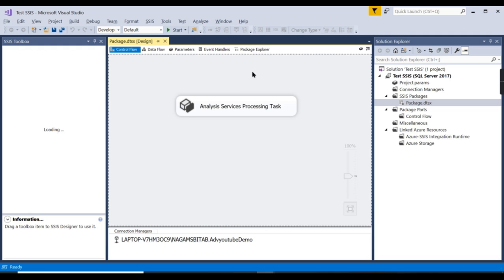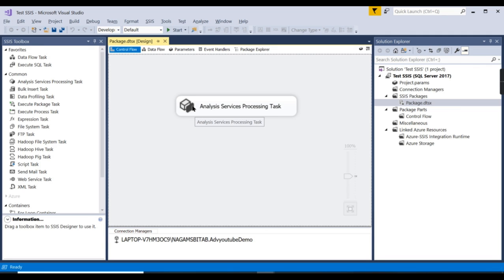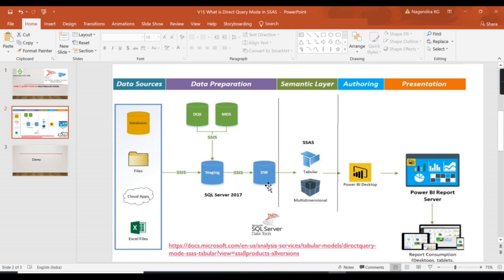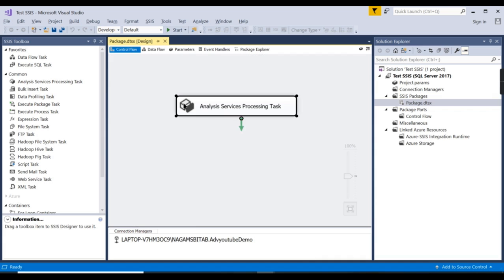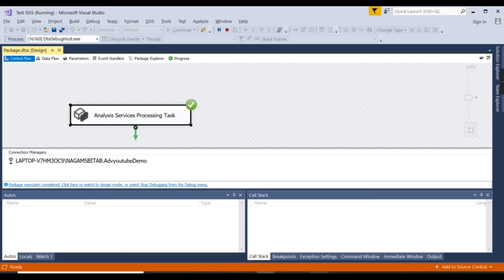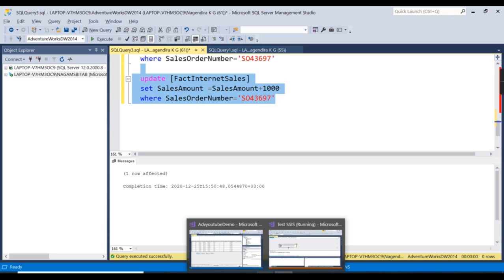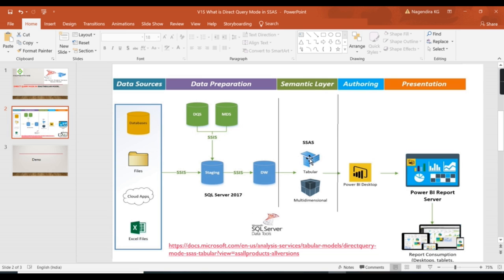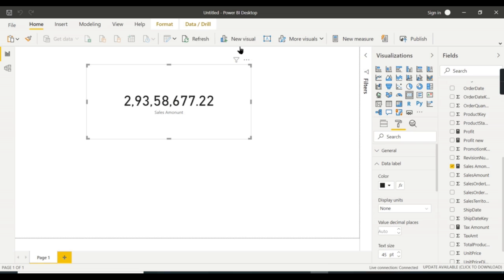So we already created one SSIS package that will process the cube, reading from the data warehouse and populating it here. Let us try to run this one now. Execute task. Once it is completed, the data is available in the SSAS cube, so Power BI can read it since we have connected with Connect Live. Now once you refresh it, there you go. You can see an increase of 1,000 in the sales amount here.